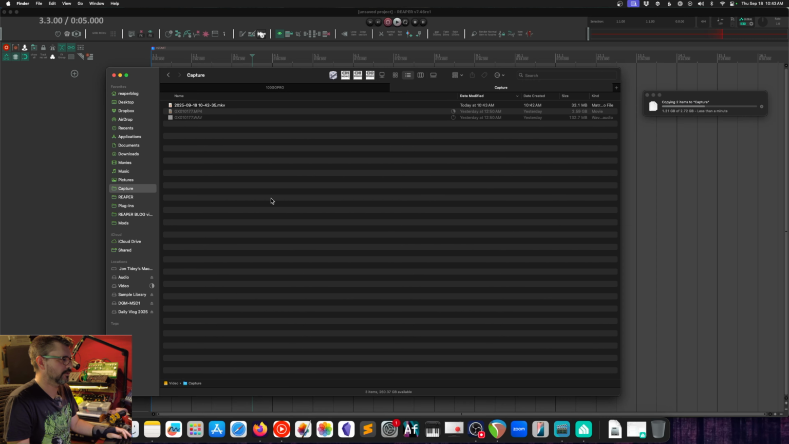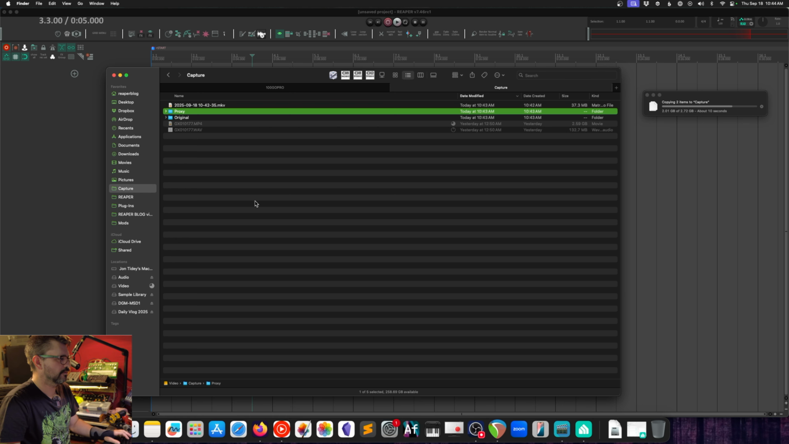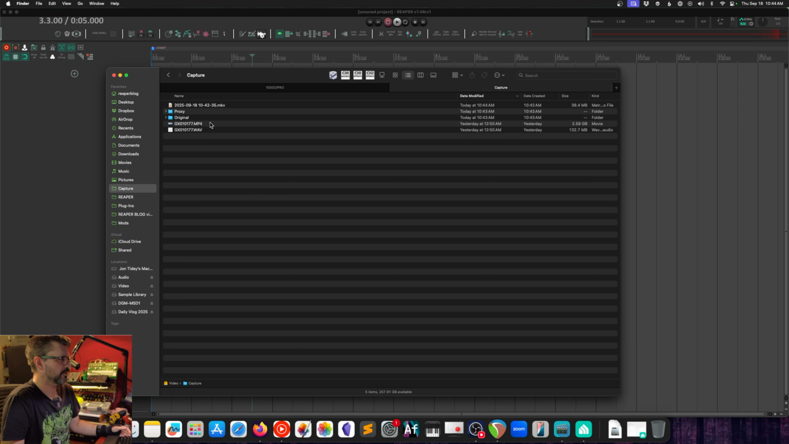While this is copying, I will create a folder called original and another folder called proxy, because 4K files are very big and they're hard to edit. So once this copies over, we're going to copy this into the original folder, or move it to the original folder.